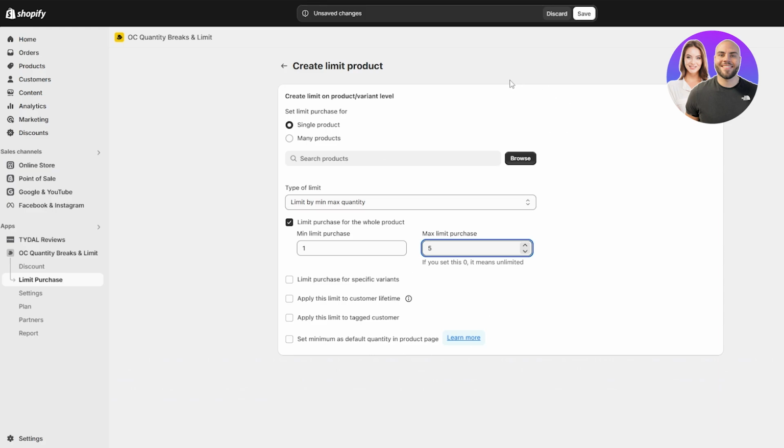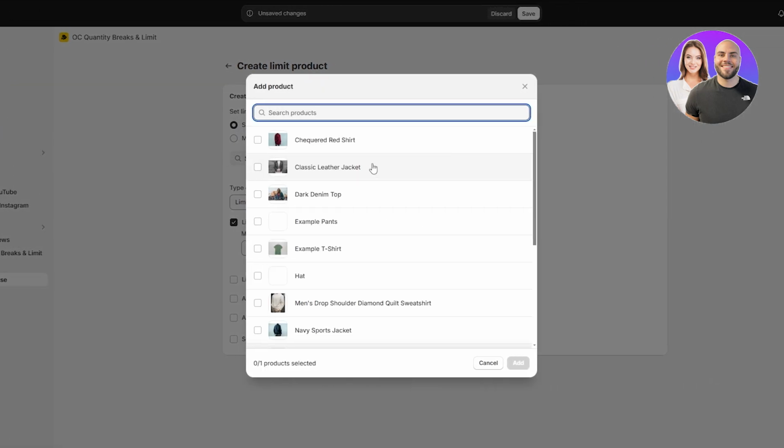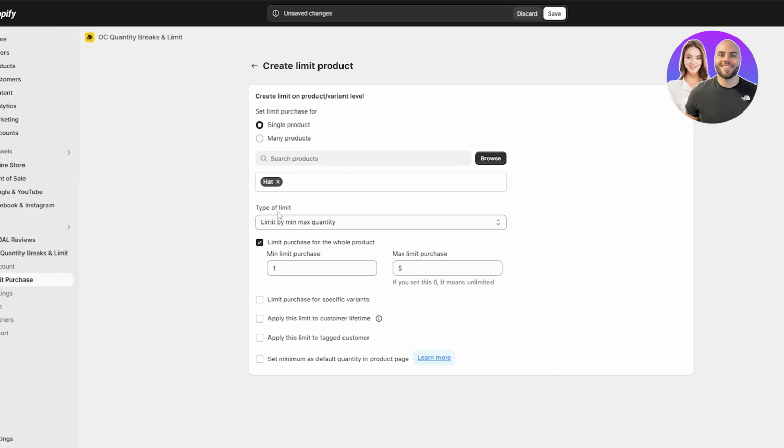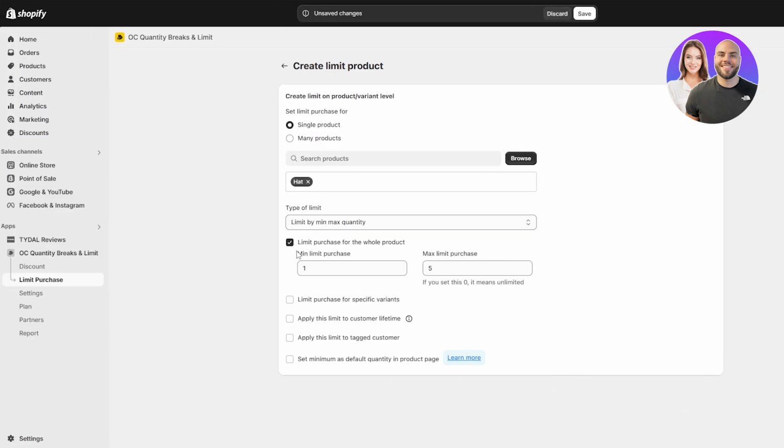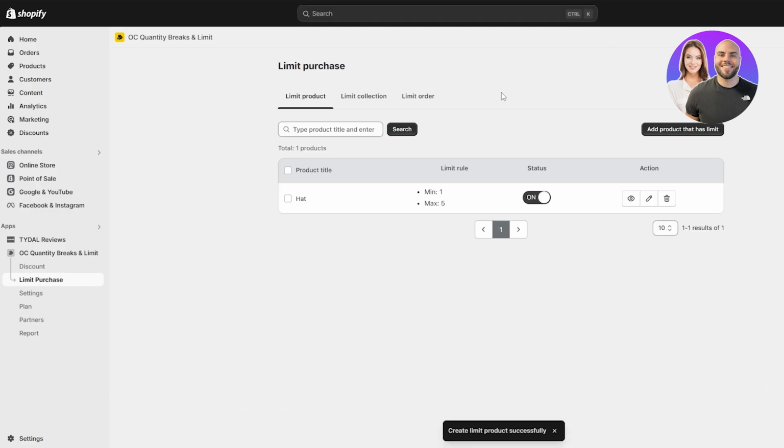So once you've created a limit, so this is a single product, over here you can select the product that you want. All right, so we'll just say hat and click on add products. So now this hat is going to have a minimum order of 1 and a maximum order of 5, right? And you've got all the other options if you want. Then just simply hit the save button and there you go.